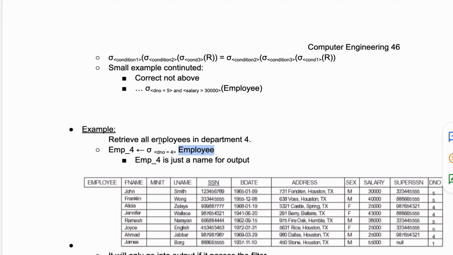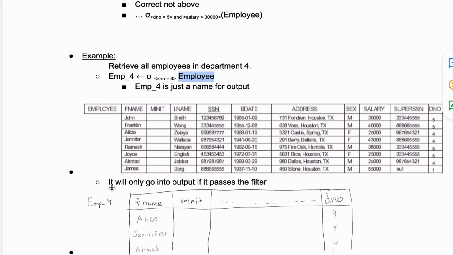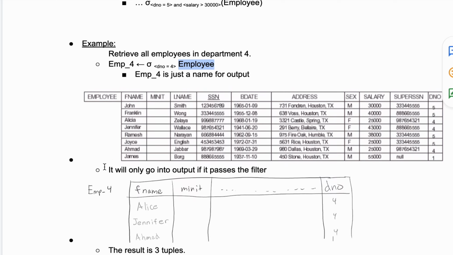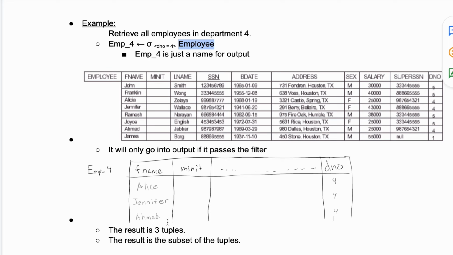The EMP4, we can change that to whatever we want. That's just the output name. It's only going to go in if it passes our filter. So if we look at our department numbers, only the ones with department 4 are going to be added in here. And I've omitted middle initial and the rest of them just for time and makes it look nicer. But you would include all of these in here as well. This result is 3 tuples. The result is the subset of our tuples from here.